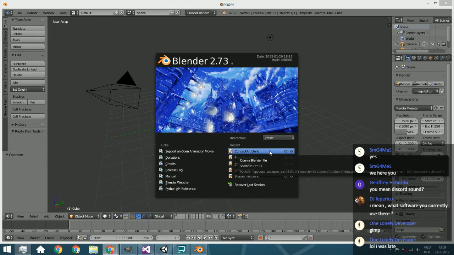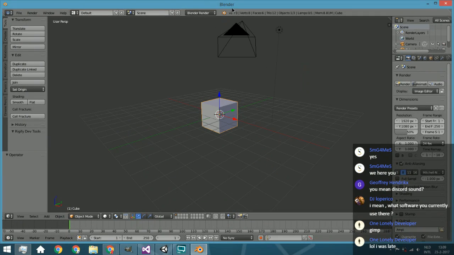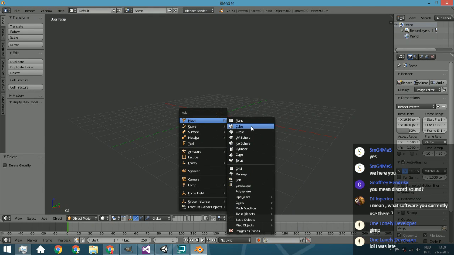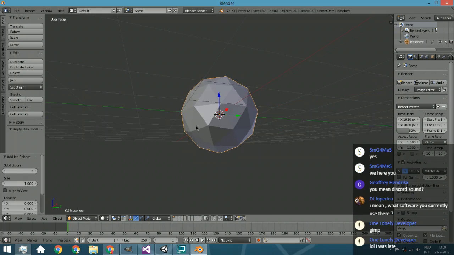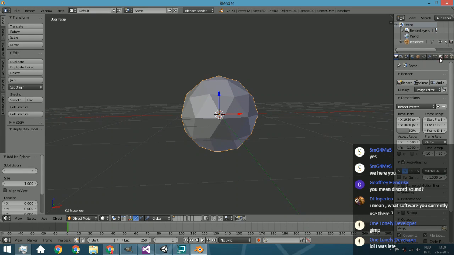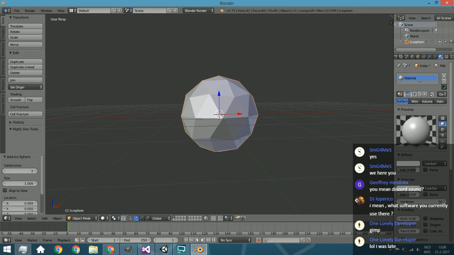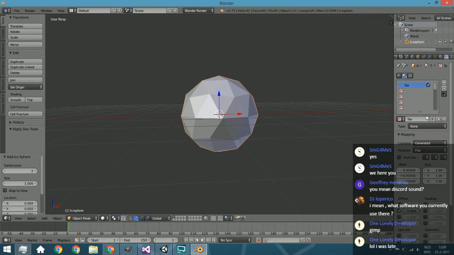So we're just going to do this right here. We're going to create an island. So what we're going to do is create an icosphere, and keep two divisions, just to make sure that we don't forget it. I'm going to assign a new material called texture. I'm going to add texture also.